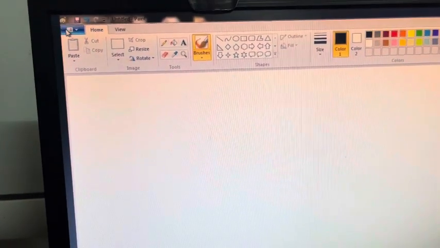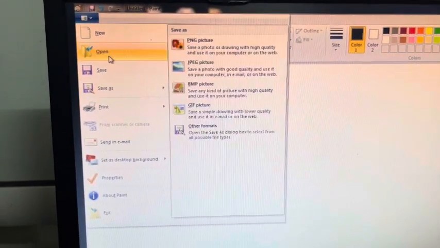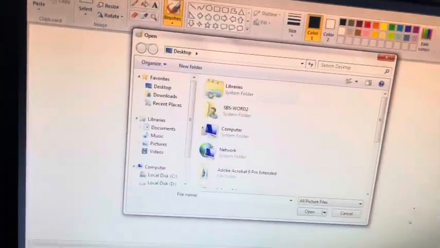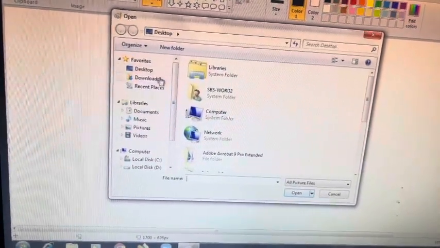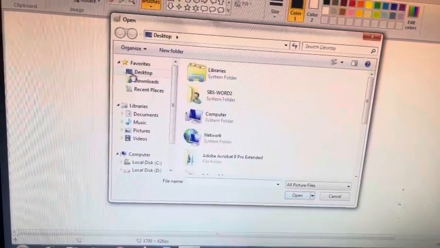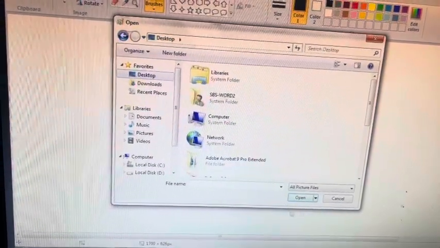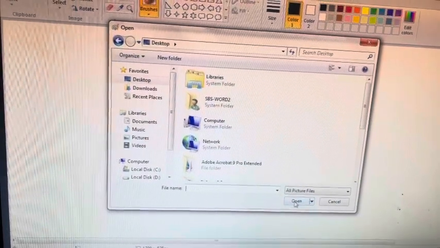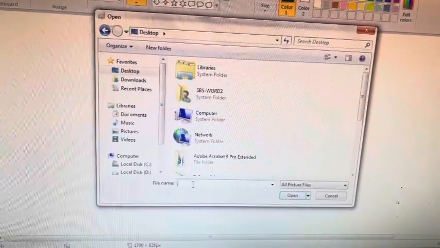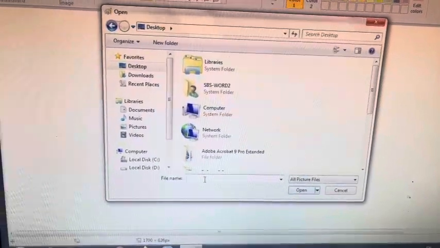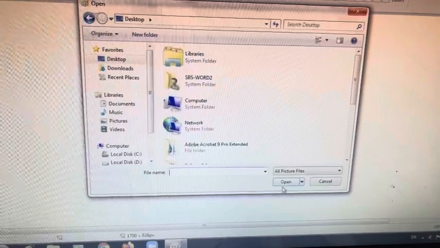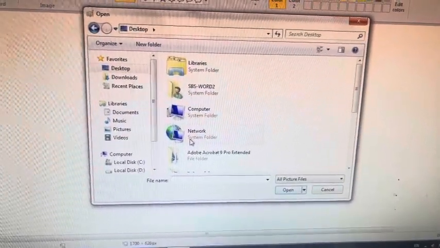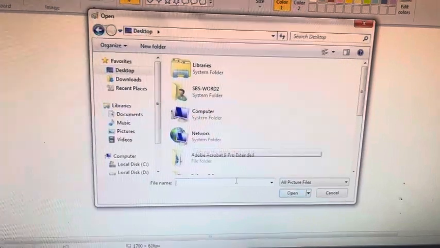Let's see how it will work. Here is again the Paint button. You will click on Open. Here is the Open dialog box, right? You can check on the desktop. You have to enter the file name. Whatever name you saved it with, you will write that name in the file name box and then click the Open option. Then that drawing will open for you, right?